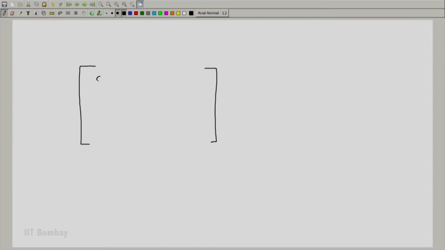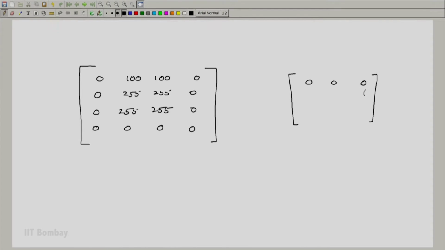So let's say we have a small 4x4 image. It looks something like this. This image is basically whites in between, surrounded by dark pixels, with a little gray here. And let's say we have a convolution matrix which looks like this, a 3x3 convolution matrix. Now how do we go about applying this matrix on this image?